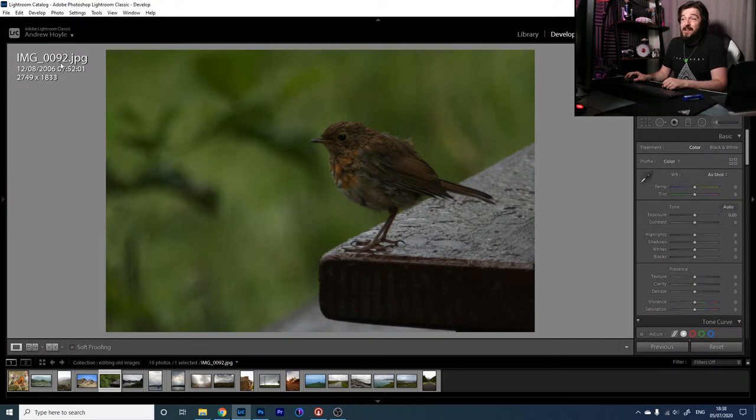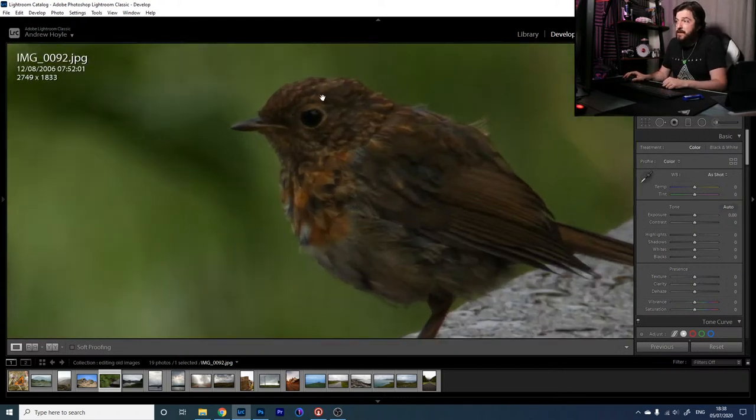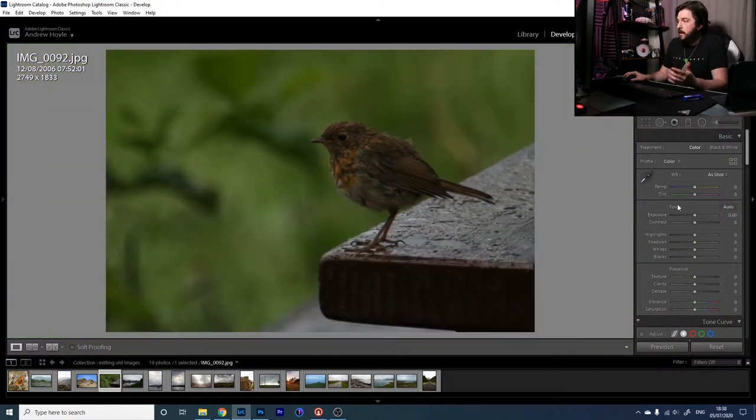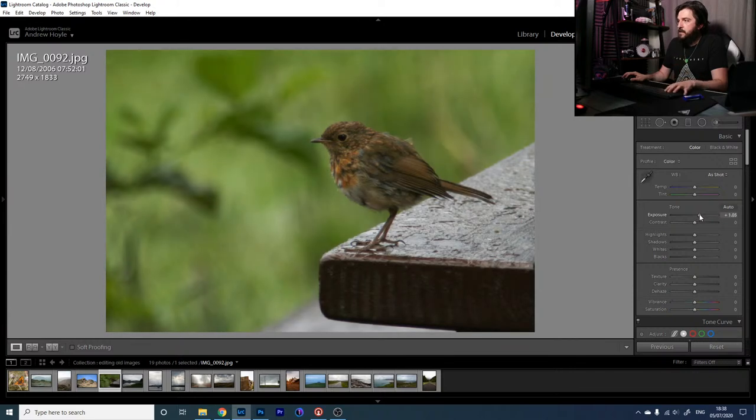And again, this is an old JPEG. We don't have a lot of resolution. Zooming in, I don't even think that bird is properly in focus. So we can't do loads, but we can do a bit. Let's first of all really bring up that exposure by a whole stop. Maybe even bring up those shadows.